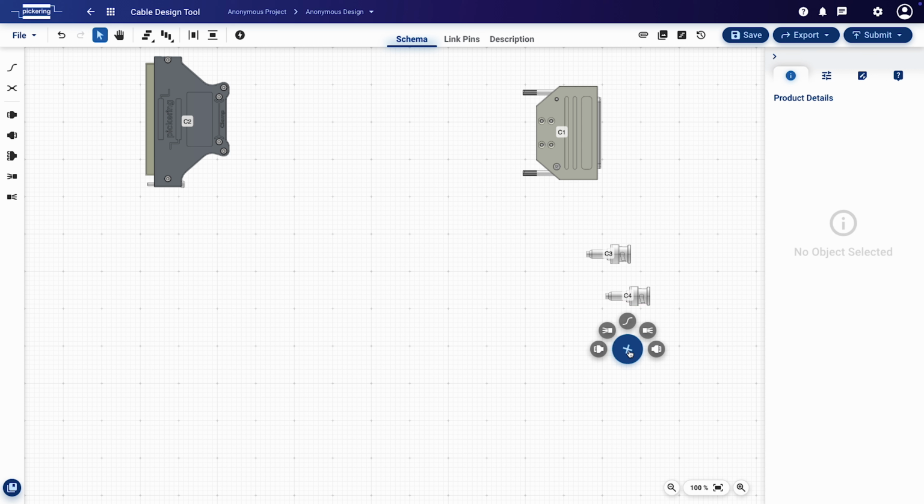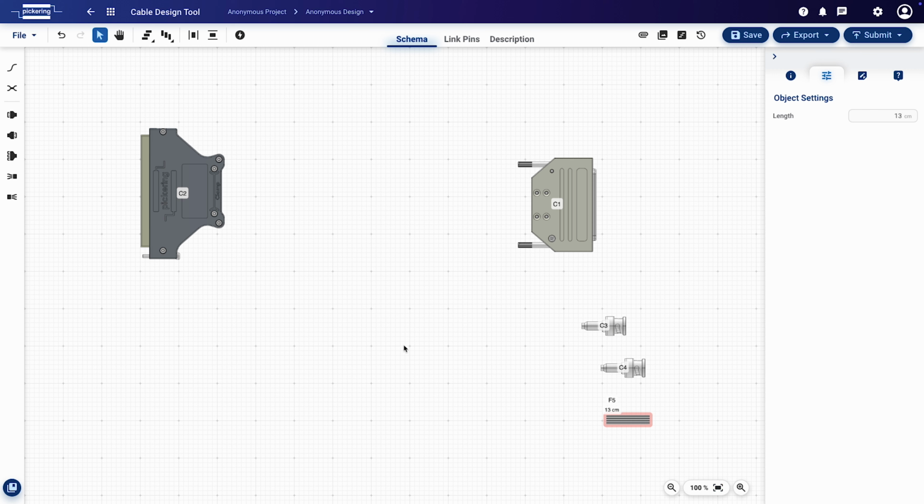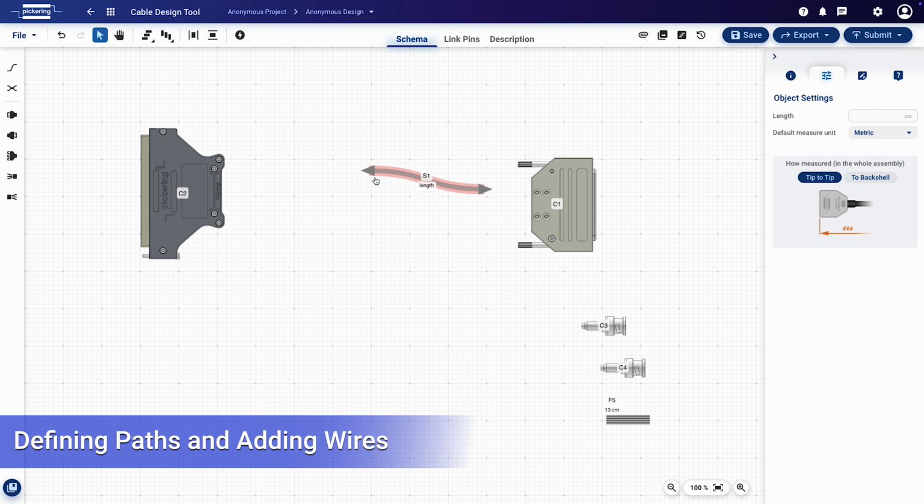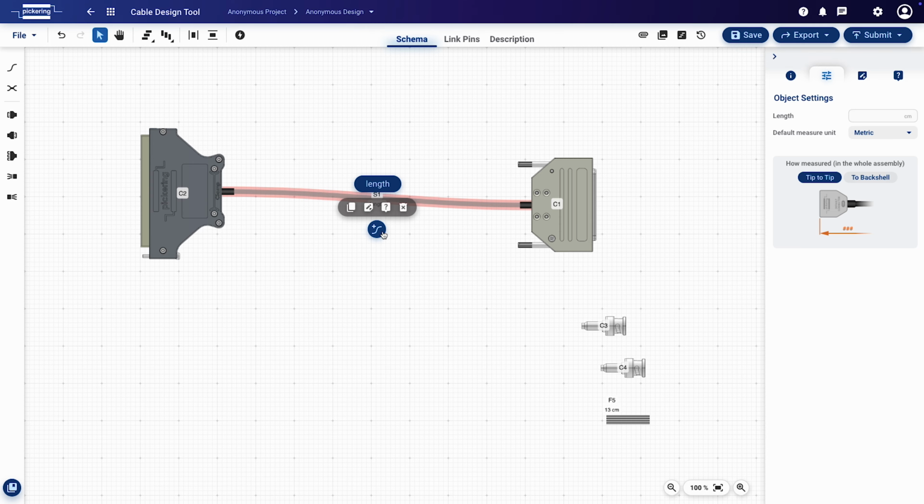We also want to add an unterminated end. Since we already know its length, we can set it right away. With all main components in place, let's center our canvas. Next, we need to define paths so we can choose which wires go between the connectors. Once a path is added, drag it into the green dots on the connectors. These represent the cable exits.